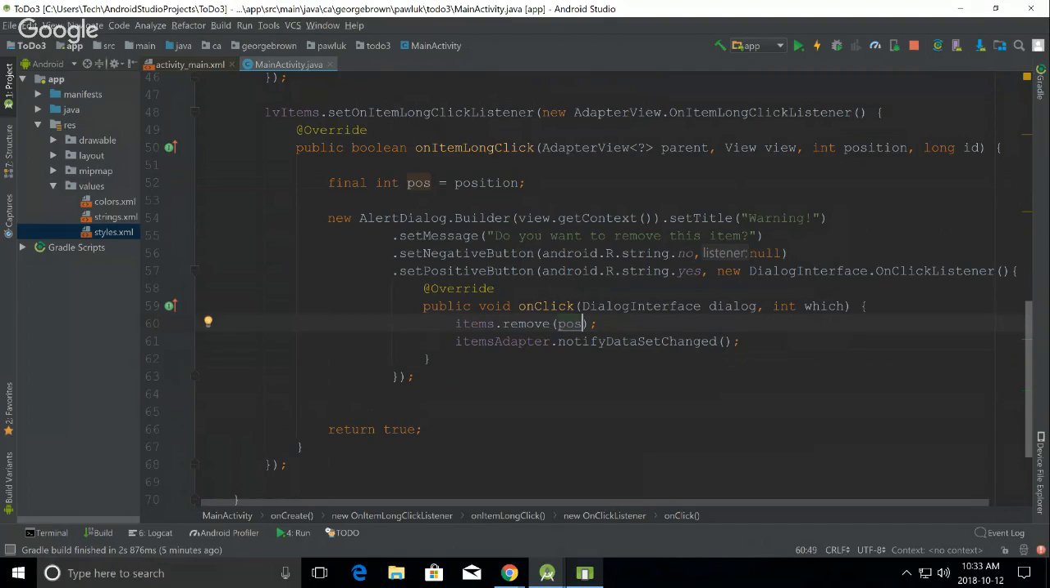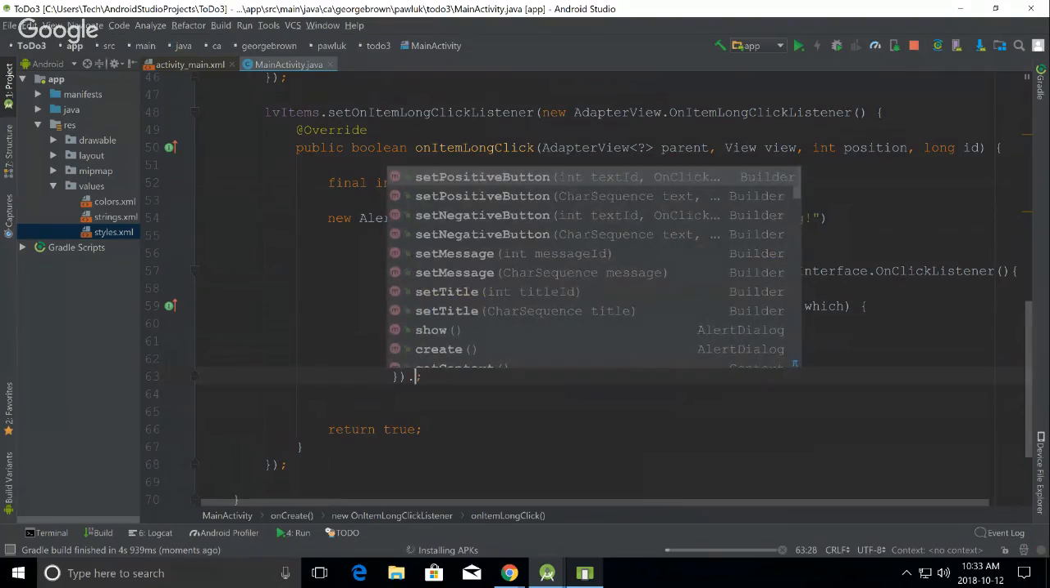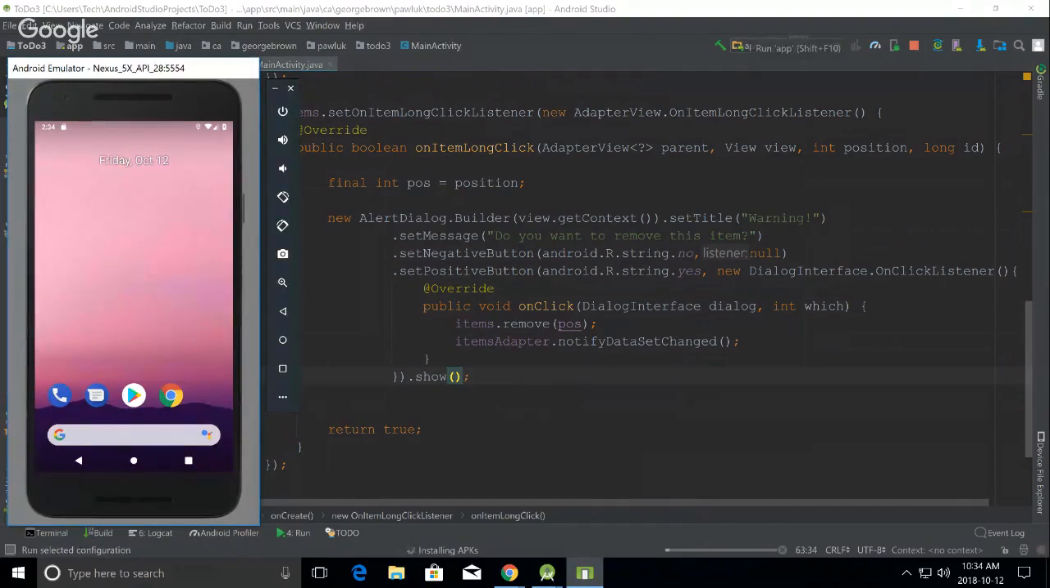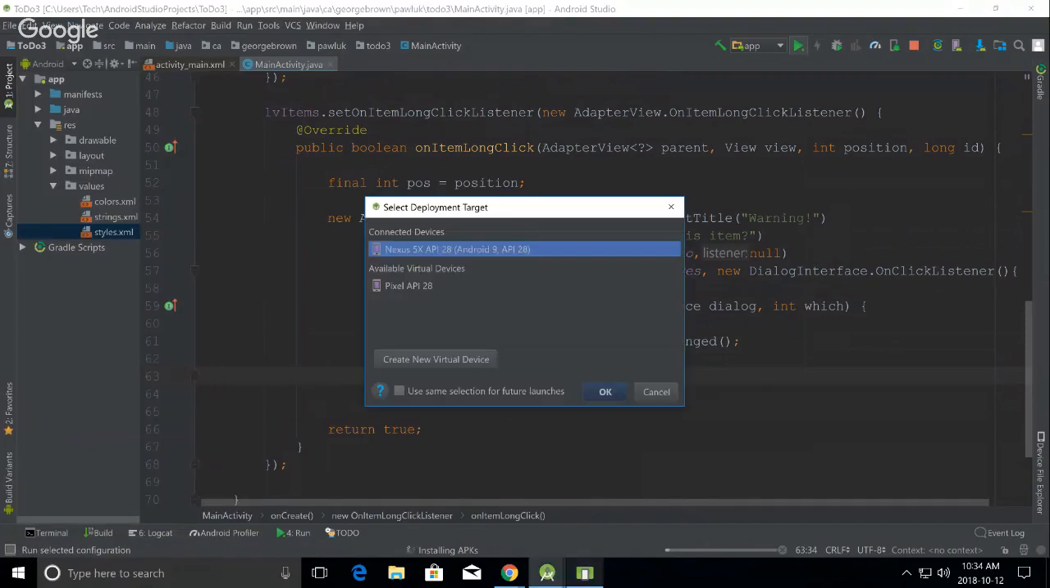I'm saving my changes and trying to run this. If everything, oh no, I forgot. I always forget about that. I created the dialog, but I need to show it. Remember, I did the same mistake with toast. I created the toast, but never showed it, and then spent some time debugging.